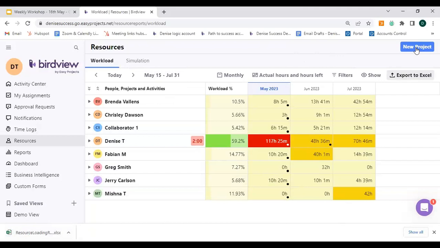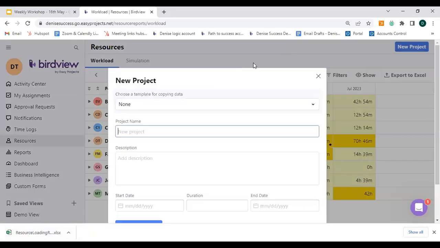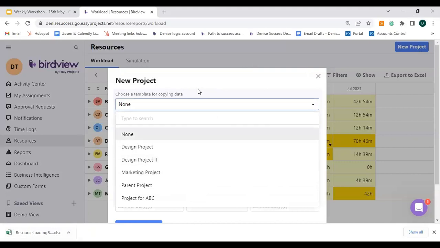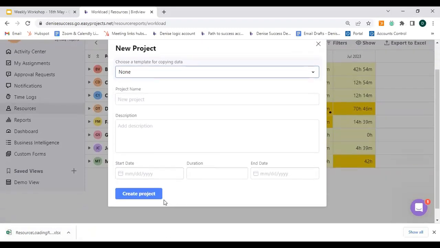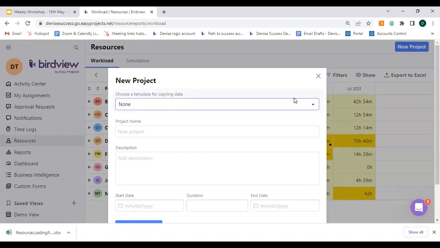You also have the option to create a new project from right here itself instead of jumping to the Activity Center to do so. So if you click on New Project, you can either select a template that you want to choose, or you can leave that out and you can create a project from scratch as well. Have your start dates and end dates and simply click Create Project.